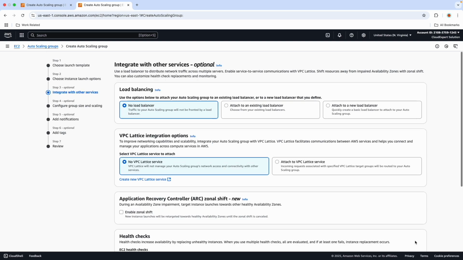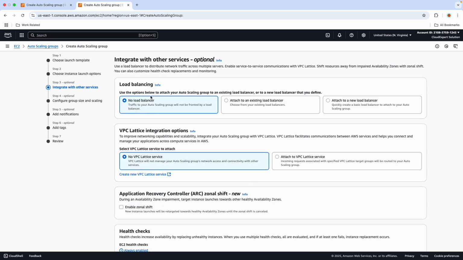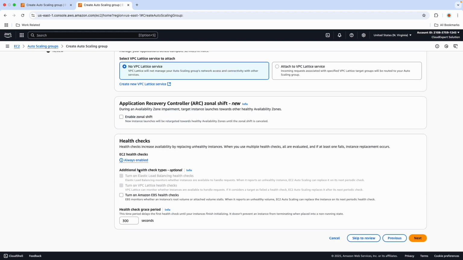Let's click next. Then load balancing. We do not have a load balancer. That is why let's proceed with no load balancer. We are going to create a load balancer and then update this auto scaling group and attach the load balancer. In terms of health check, we are going to use the default health check. Later we are going to edit that health check.